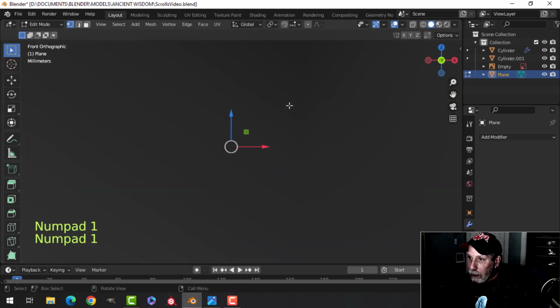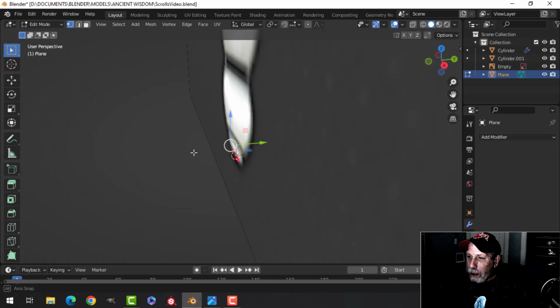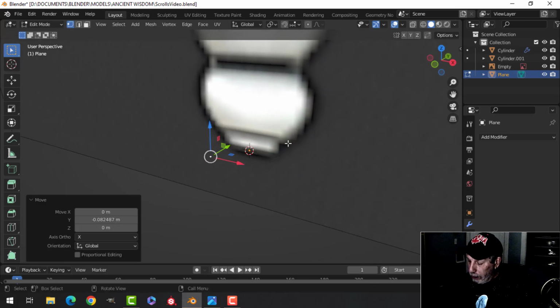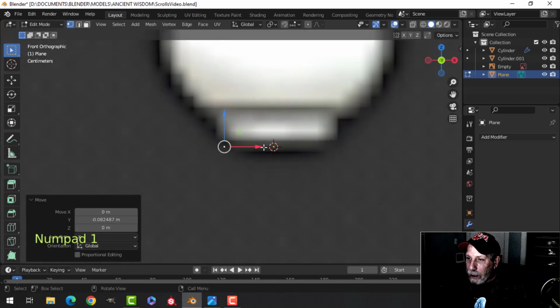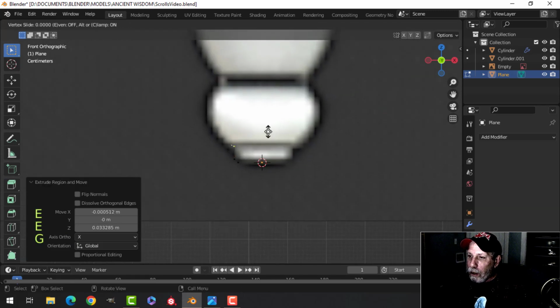Okay, and look from the front. It's out in front, so I'm just going to move it out in front of this. Okay, I'm going to press E and G, E, and come up. It's a little hard to see, so it doesn't really matter. Just press E and G, or E and just pull.